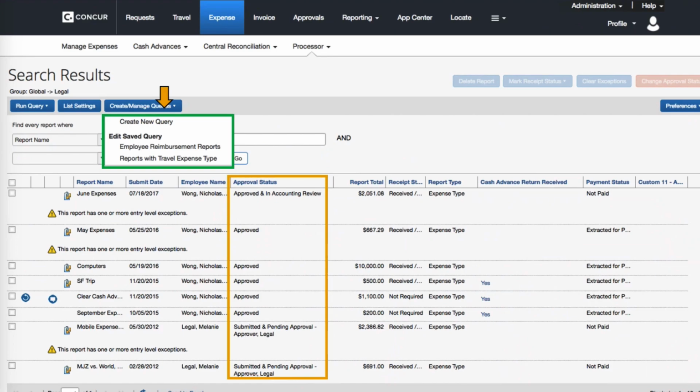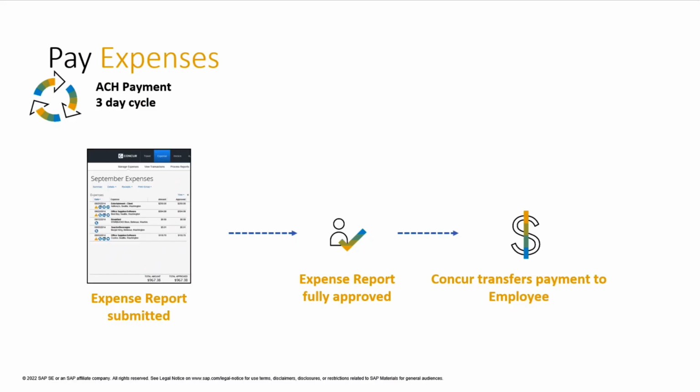Once these expenses are fully approved and ready to be paid, we can also assist in streamlining reimbursement, or if you would like to continue to pay your employees as you do today, we can provide an extract from Concur into your ERP so you can continue to make payment through payroll or whatever means you'd like. Concur can facilitate an ACH to those employees for reimbursement if you wish.